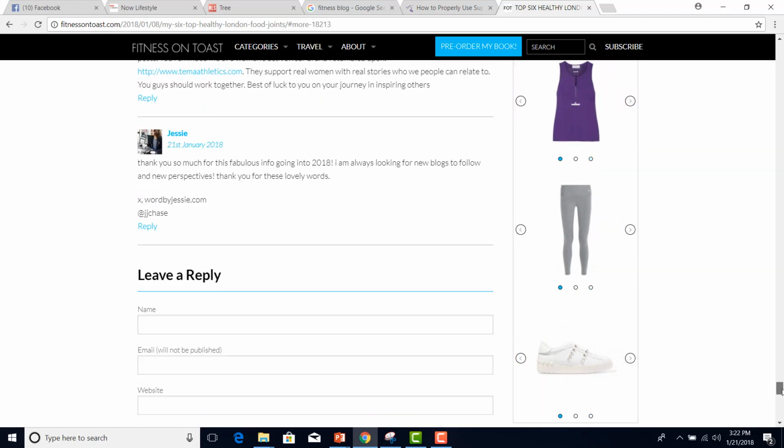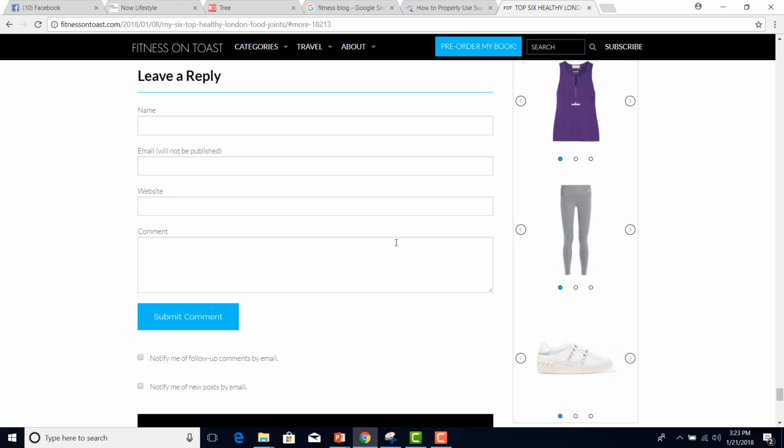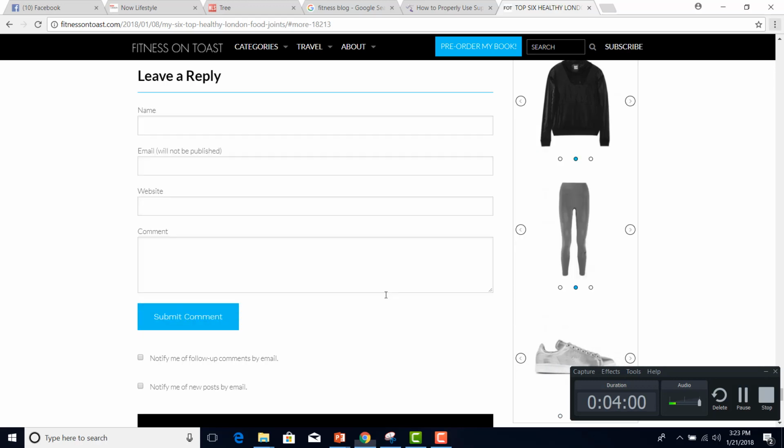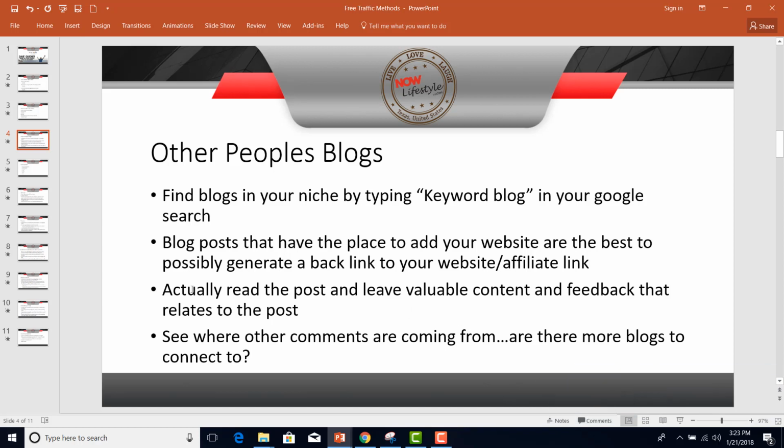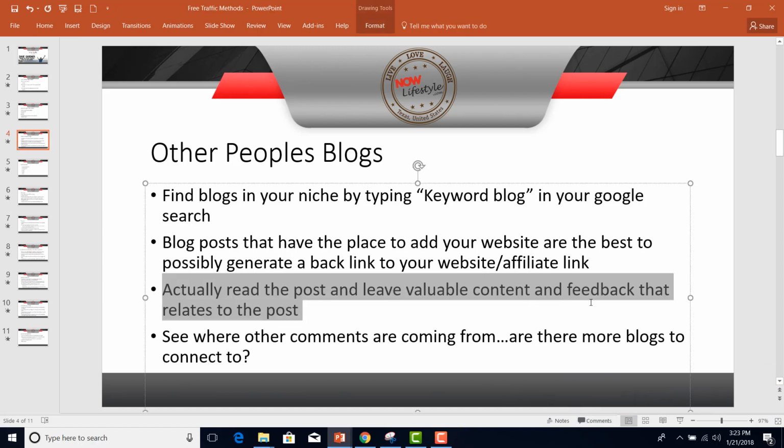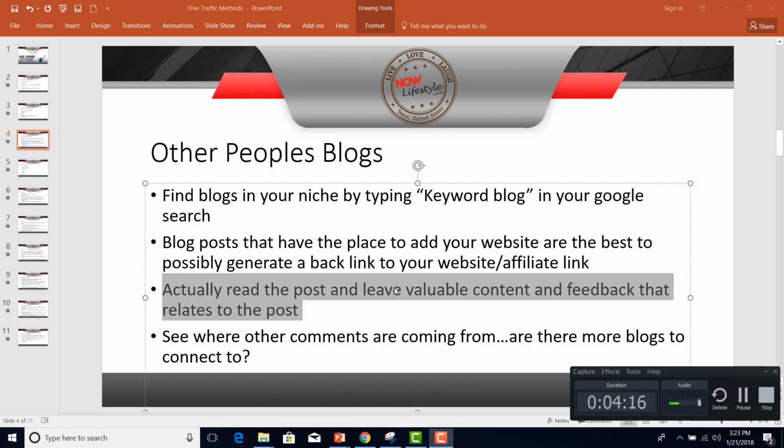And this is another key thing that I want to point out too. I can actually go through and leave my website. One of the key things I shared in the notes is: read the post, leave valuable content. Don't just spam them and make it sound like you don't really care. Put some value in, because you want to start engaging. You want to start developing a relationship with these people as we go through.